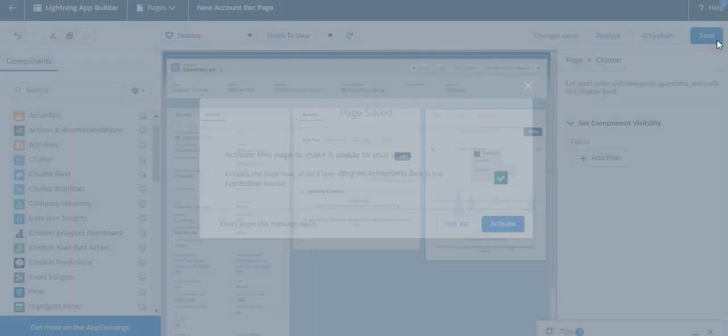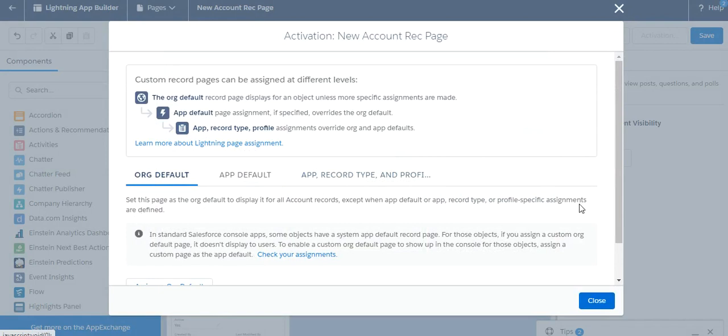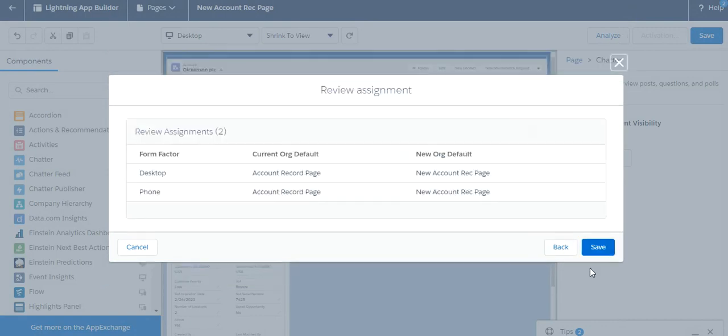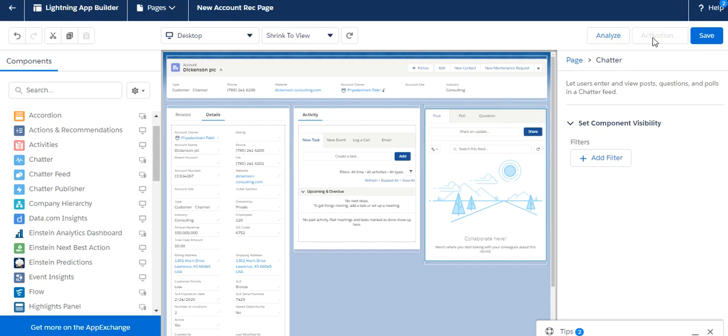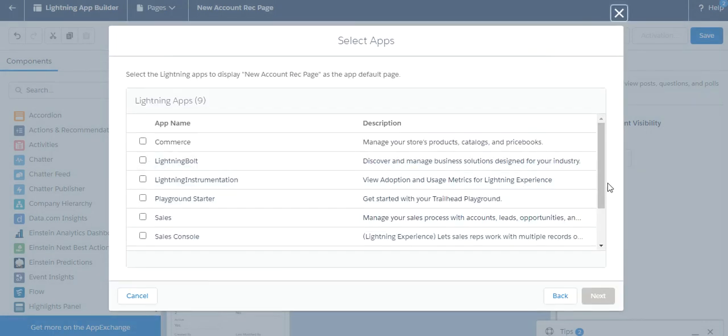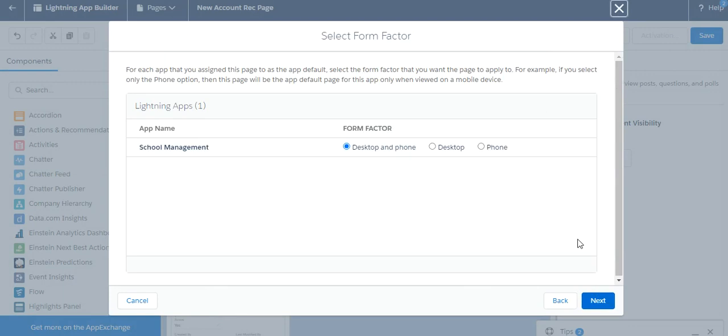So let's save it. Now it's asking about the activation, then activate this, and again it's asking to make it default. Yeah, I want to make it default for desktop and phone both. Then after that it's asking about apps, for which app we want to add this record page. For now just say this app, assign app default app. So I'm gonna set this for the school management and save.